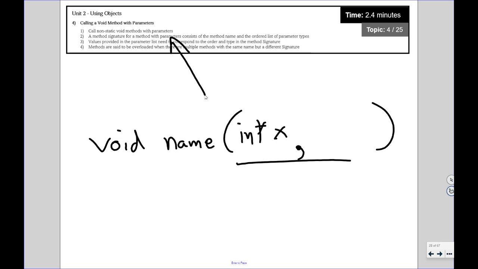Or it could even be a class level object, like Person P. It could be an object. It could be a primitive data type. Each of those are defined as the parameter list, okay? Values provided in the parameter list correspond to the order and type in the method signature, so there you go.